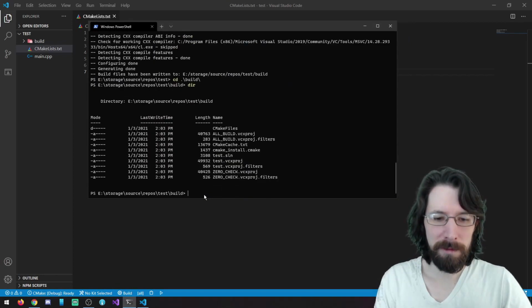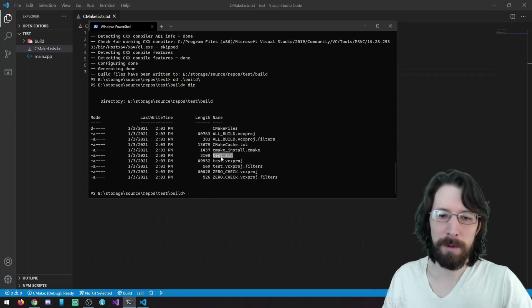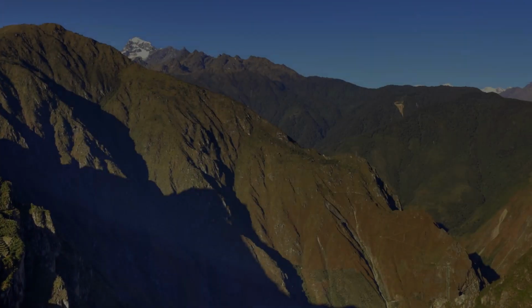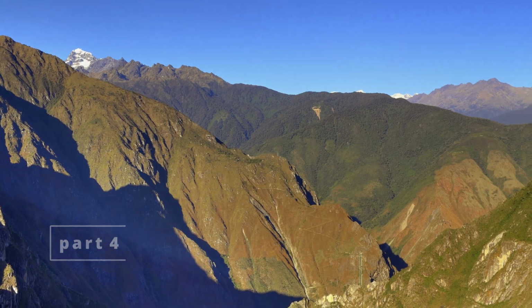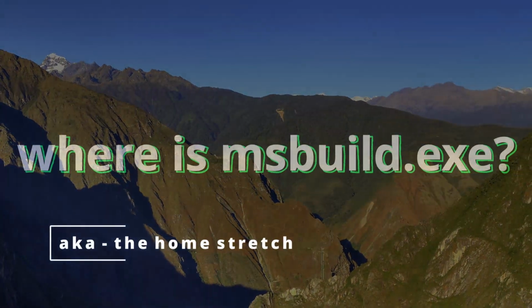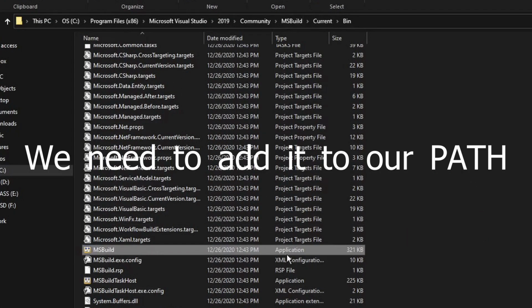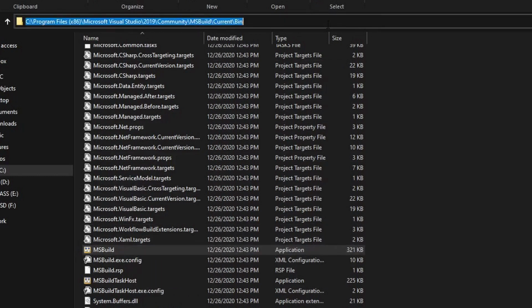So let's see what we got here. We got a test.solution. Okay, it hasn't compiled yet. So we can either open it with Visual Studio or we can compile it from here. It looks like it's just under your program files, and in this bin folder you will find an application. So this is the path we're going to need for what we want to do.